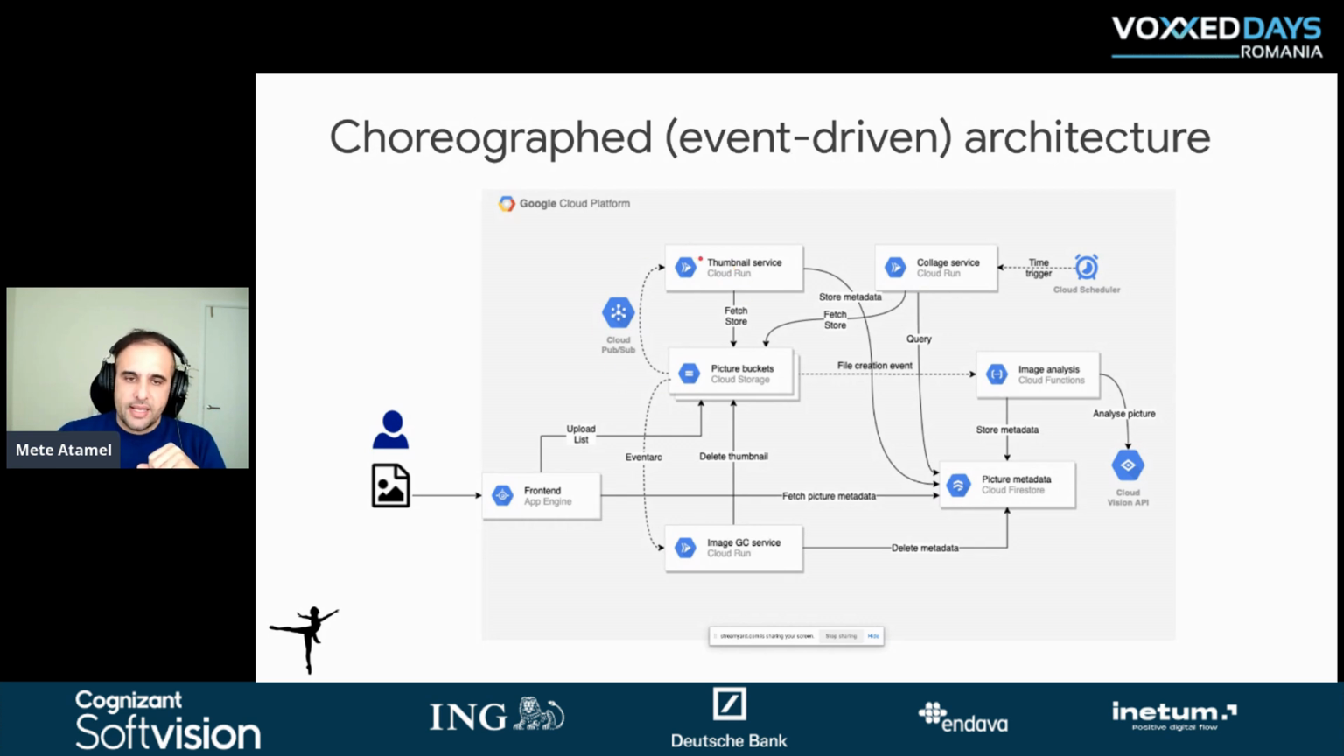But this goes through PubSub because Cloud Run at the time didn't support direct events, so it had to go through PubSub. Then the third service is called Collage service that runs on a schedule from Cloud Scheduler, and it will go and figure out 4 most recent pictures from Firestore metadata, and it will get those thumbnails of those pictures, and it will save them into a collage. And finally, the last service was a garbage collection service. If the user deletes a picture, then we delete the thumbnail and we delete the metadata of the picture.